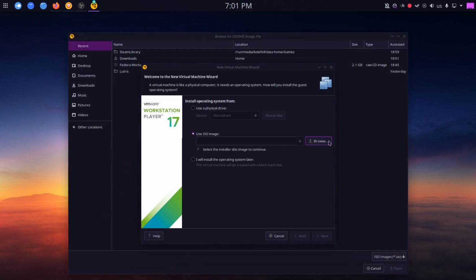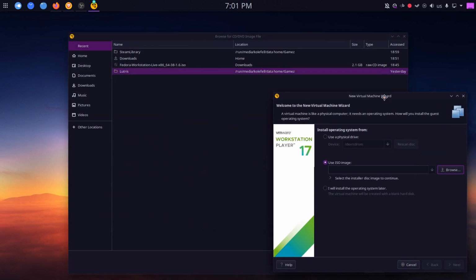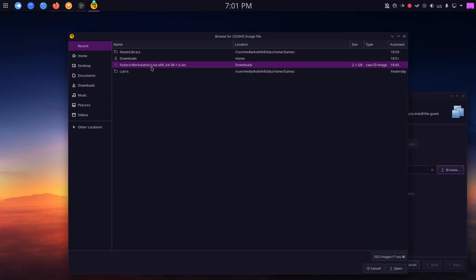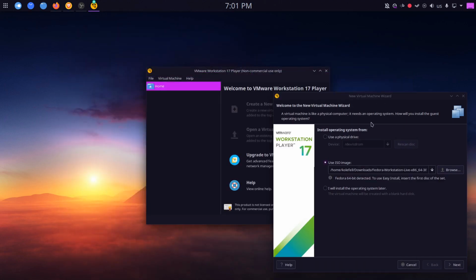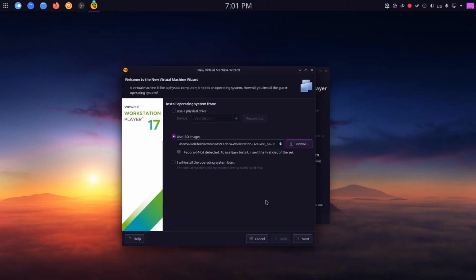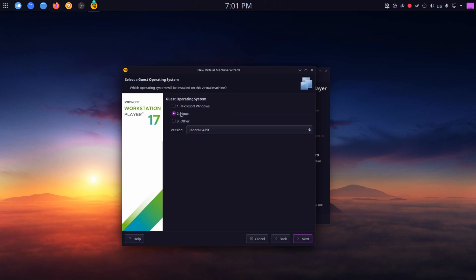Just hit the browse button, and I already have downloaded and prepared a Fedora ISO for this, so let's go with that. Okay, it's already recognizing that the Fedora 64-bit is detected. Okay, click next.